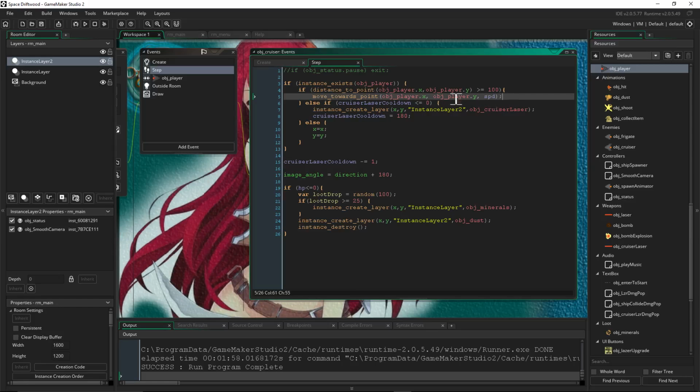Easy to understand, right? But now, instead of another nested if condition, we're doing an else handler with a condition. So we're going to say else if, so that's saying if we're not greater than or equal to 100, and the cruiser laser's cooldown is less than or equal to 0, that means we're ready to fire, our lasers are charged, then we're going to instance create layer, which I'm sure you know what that does. It calls another object onto the scene, onto the map.